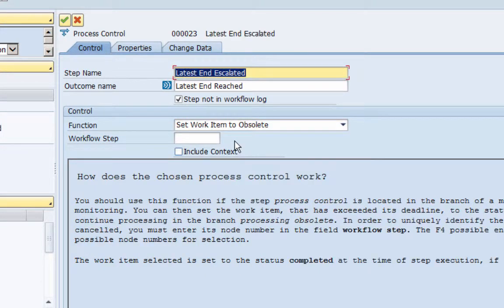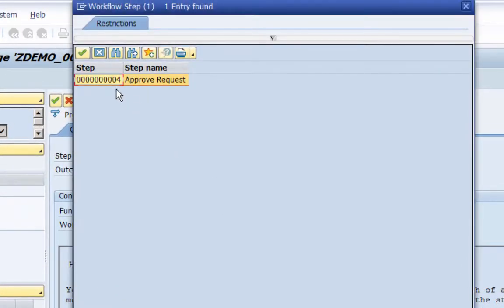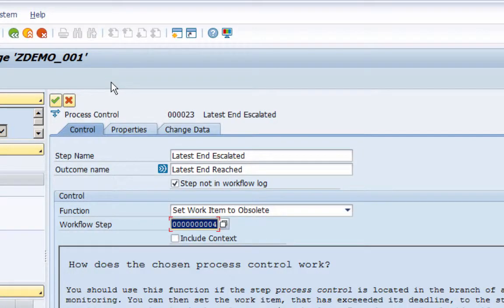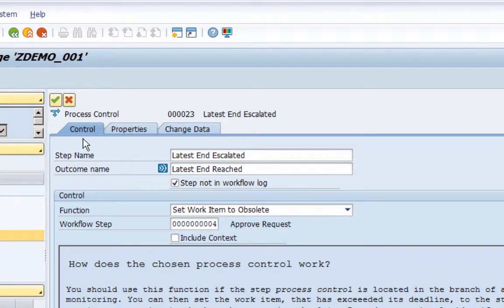We just want to set the work item as obsolete, and then it would say, okay, which work item or which step do you want to set as obsolete. So here I will take a drop down, and because we only have one step in our workflow, it's just giving me one step, which is the approval step. If you had a lot of steps, then it would give all the steps here, and we can select whichever one we want to set as obsolete. So here I'm setting the approval step. Okay. So let me now transfer this into our graphical view.